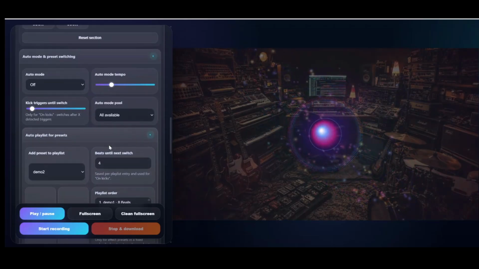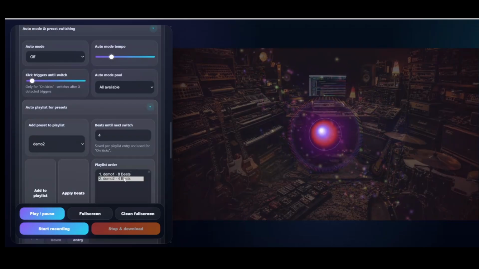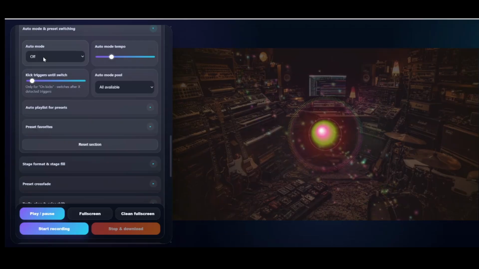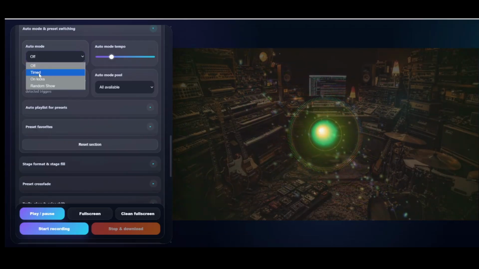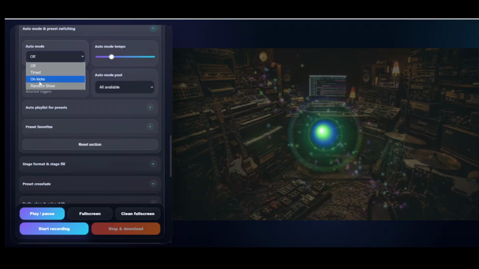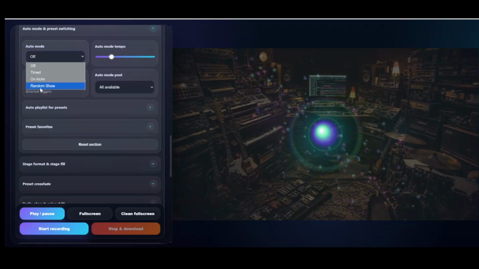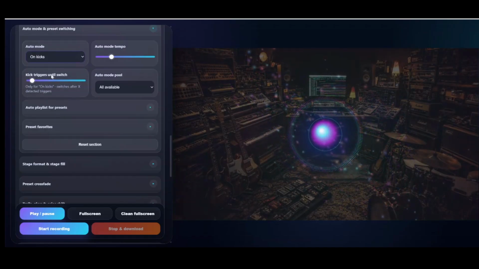But for this playlist to really play while you're playing the music, you need to activate auto mode here. And you have different options. You can choose time, so after a specific time the preset will change, or on how many kicks or beats there were, or randomly. I would always prefer on kicks, so choose on kicks here.